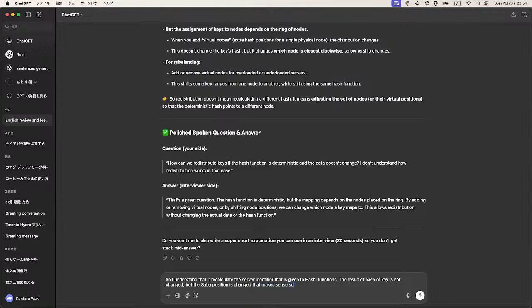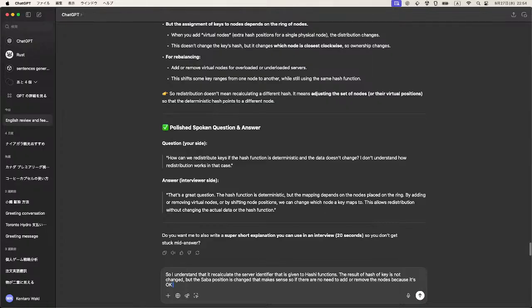So if there is no need to add or remove the node, it's okay just to recalculate the position of the node.